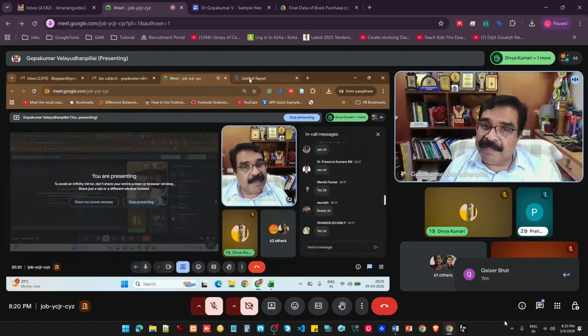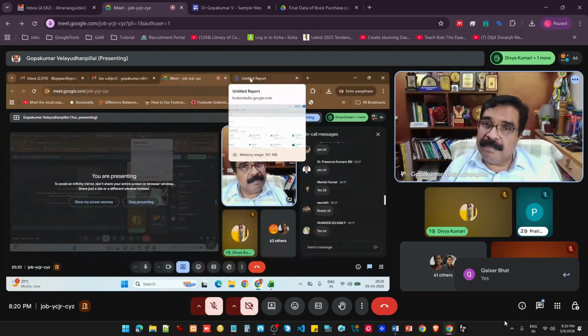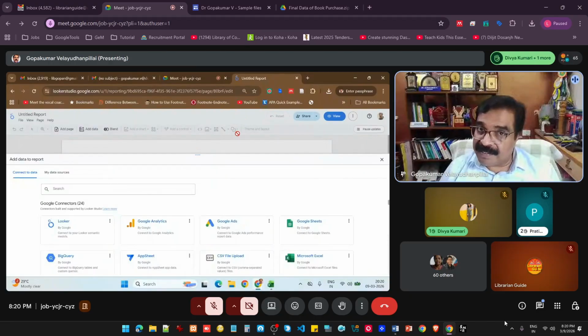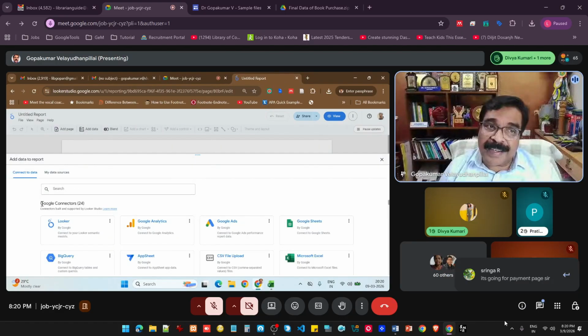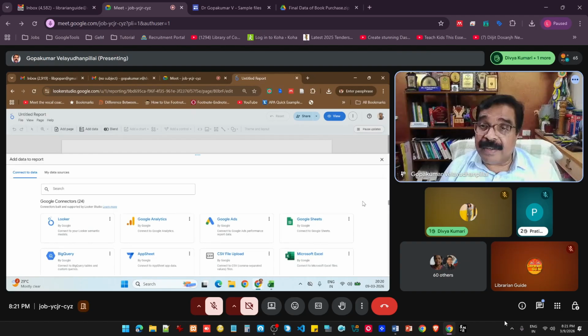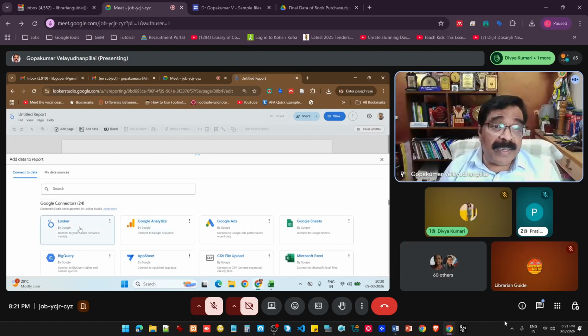Okay. So I'm giving enough time, presuming that all have got this interface. Okay. Here you can see the data sources. First is Google connectors with the data. You can see 24 items are Google data connectors. You can see here all our data facilities from Google. First you can see Looker Studio data, Google Analytics, Google Ads, Google Sheets. This is what we are going to use.